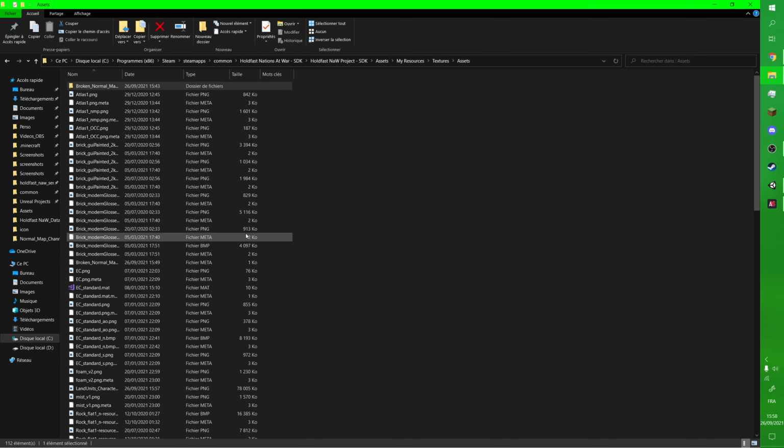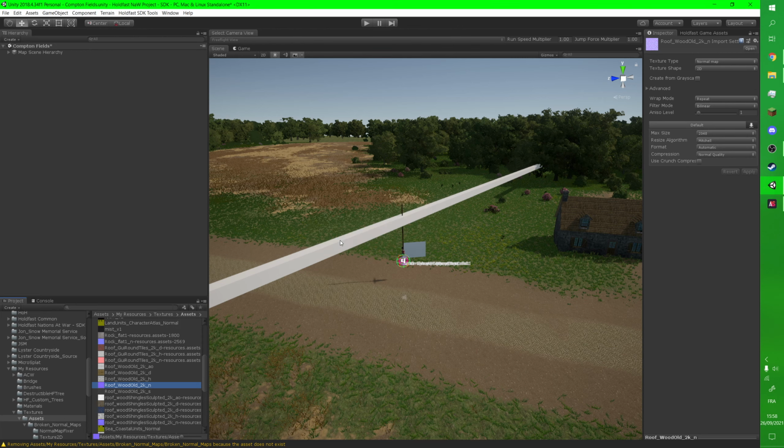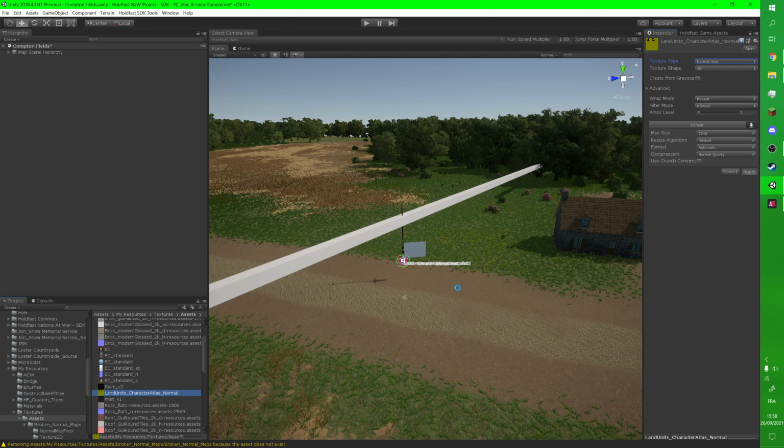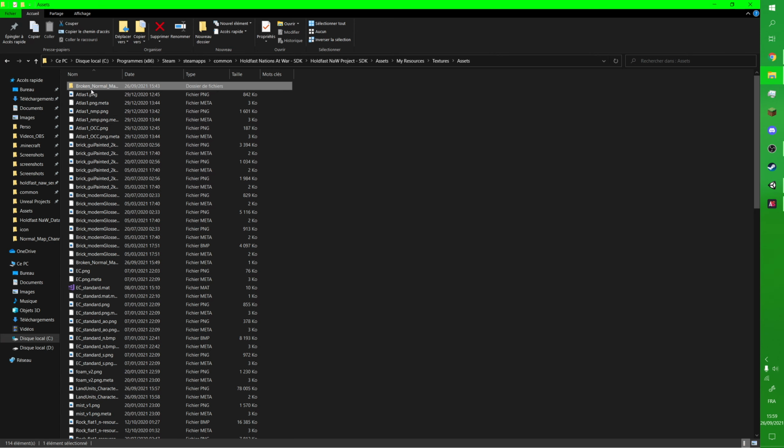If we press enter, should be good. Then Unity is gonna import them. Takes a few seconds. Yeah. So now we have land units, character atlas, normal. We can set that to a normal map, apply it. So as you can see, it batch converted them, which is pretty useful. Because sometimes you might want to convert a bunch of normal maps, and Unity is not going to do it. But with this, it does.